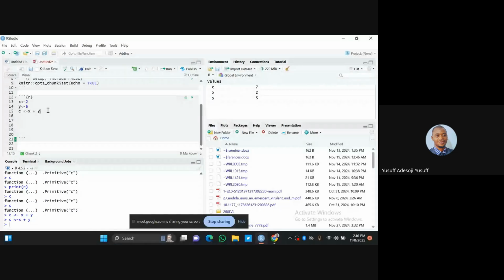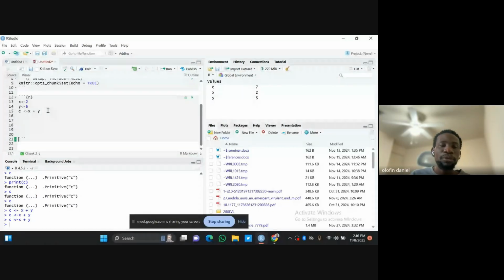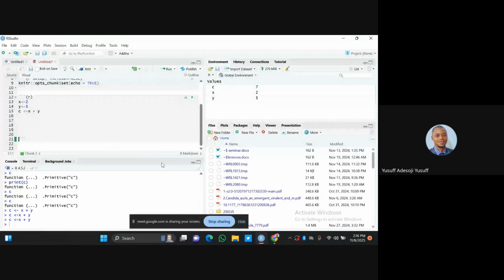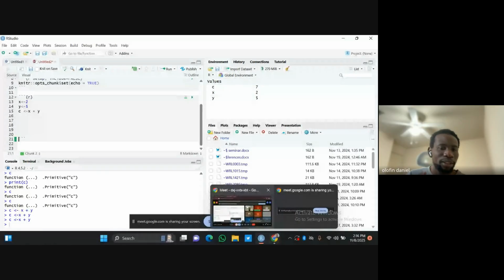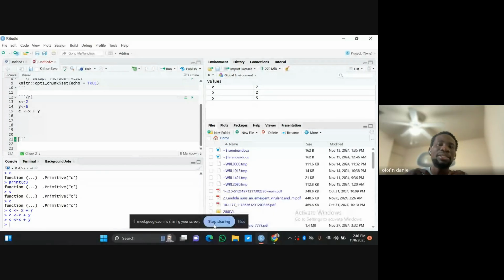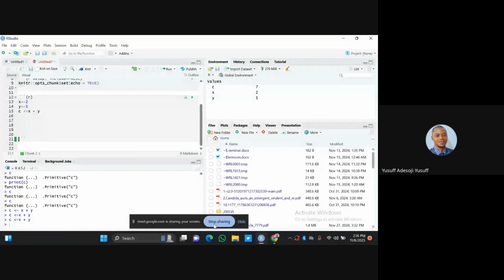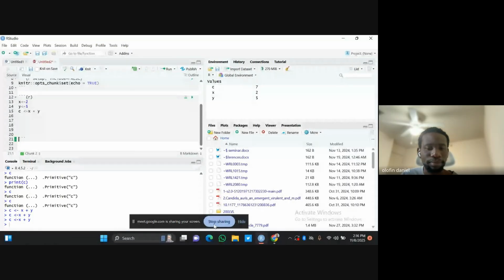Maybe earlier you did not run that line of chunk before you tried to call out your C, because ideally R does not care whether you put space or not, it's going to work, provided that it's not a function that requires space. Yes. Thank you. Yeah, so thanks.